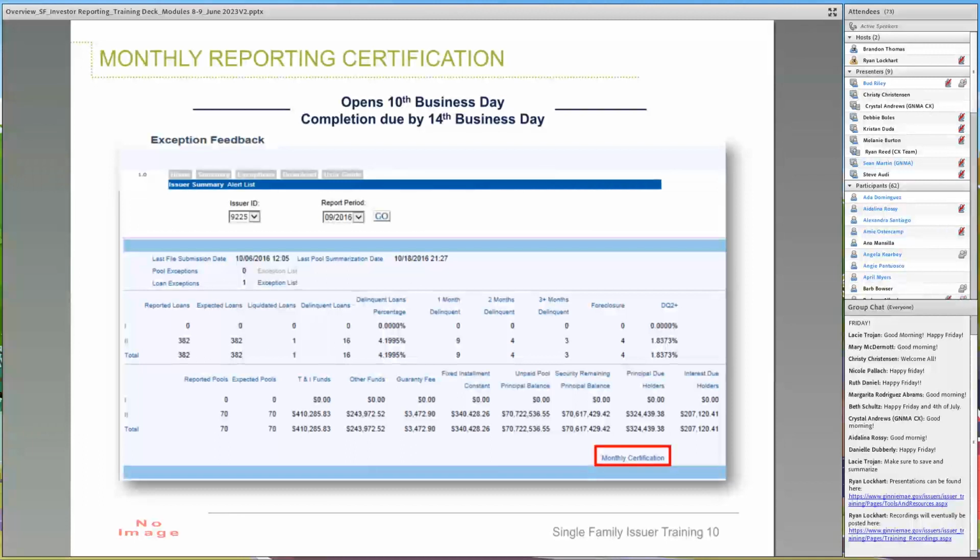Oh, wonderful. Look at all those hands. That is fantastic. Thank you so much. And Ryan, if you could clear the hands.